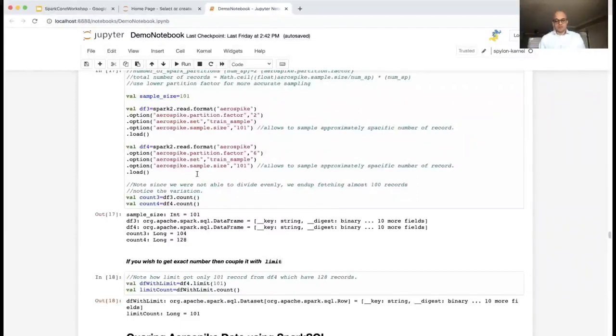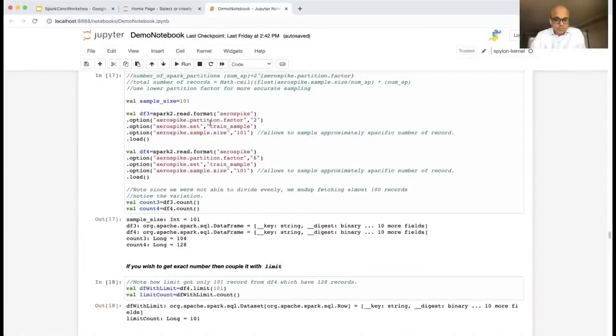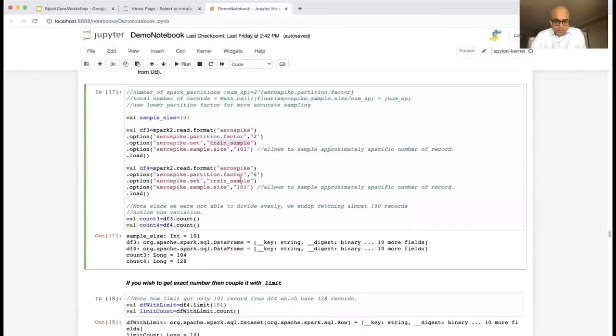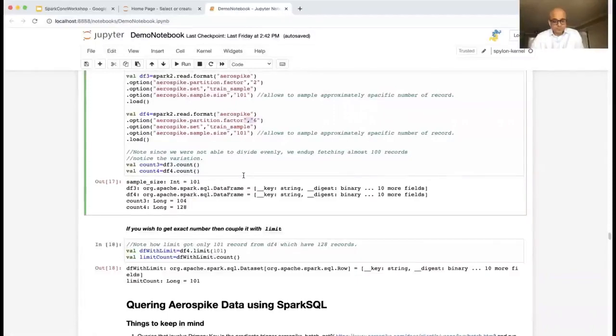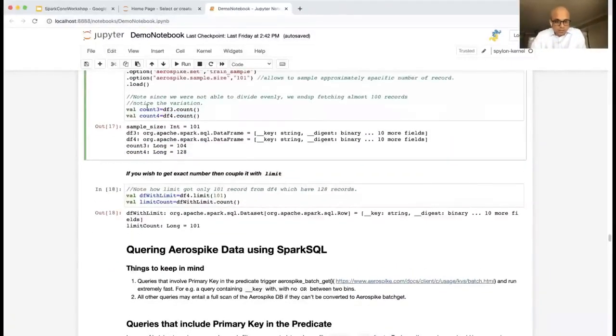There is a set number of records which each partition is going to get, and we try to divide it evenly. So it is quite possible that if the number of partitions is large, we might end up getting slightly more records than you asked for. Look at this example here. The partition factor is 2, and we are trying to get 101 records, and here the partition factor is 6. And the count, excuse me.